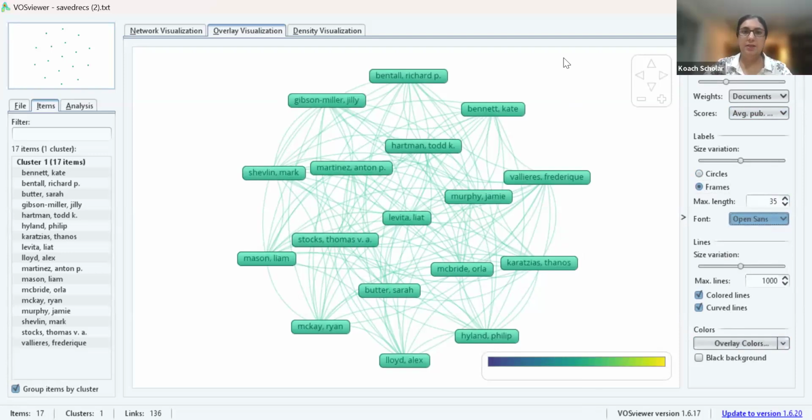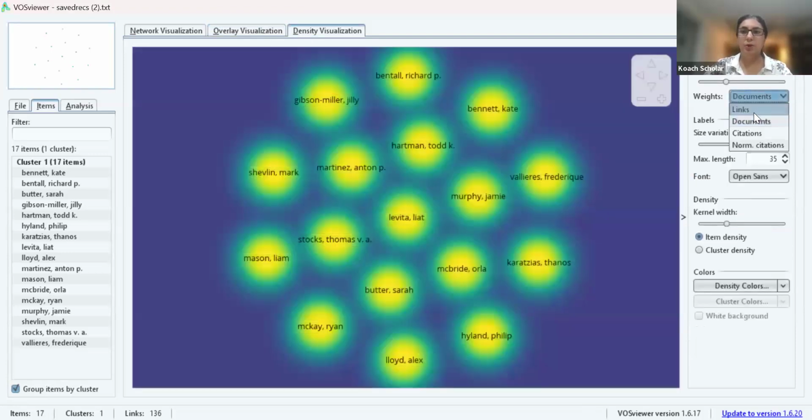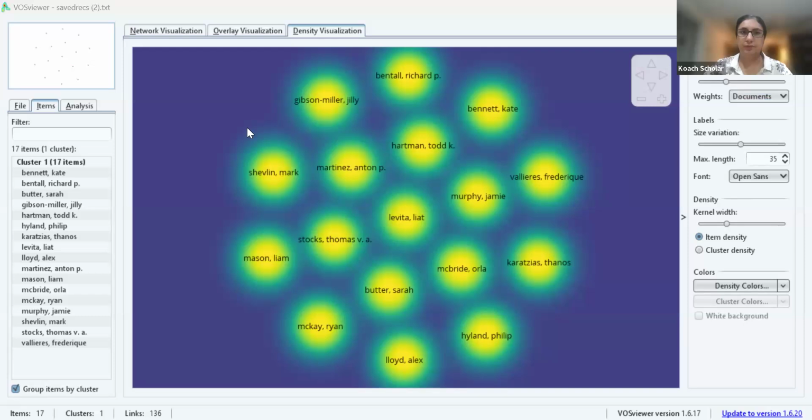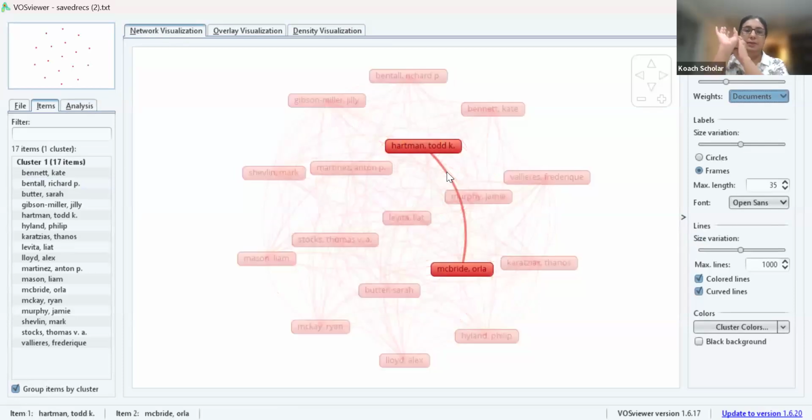And last is the density visualization, which is again based on the documents, citations, and links. So you can see on the basis of documents, everybody has got the same density. Everyone has done the same amount of work. Okay. Is this clear? And look here, I told you, any doubts in understanding this? Interpretation of every graph will differ.